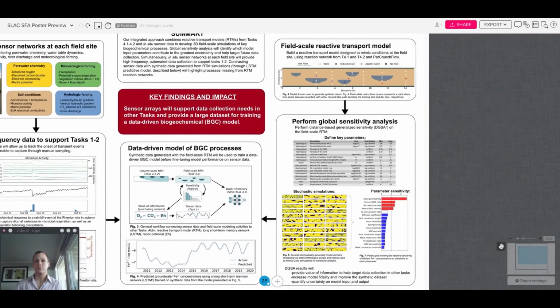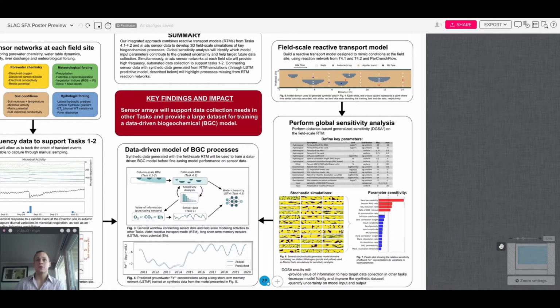The other way in which we plan on using in-situ sensors is to try to upscale a lot of the column scale research proposed in tasks 3 and 4. And so the first step in this would be to take a column scale reactive transport model and expand it to field scale.